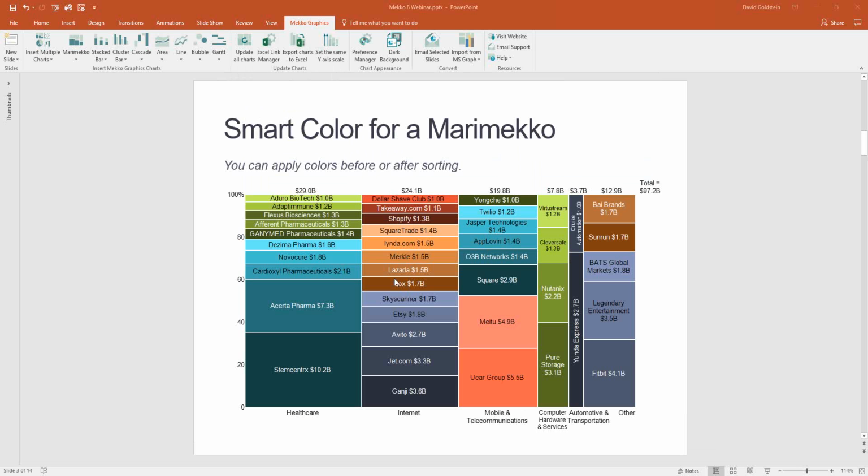First thing that I'm really excited about, if you're a Mekko chart maker, I think you'll really appreciate this. If you're not, then this might not be as relevant for you. But we've added a feature we're calling color after sort, which allows you, if you've got a very complicated Mekko chart, to lay out the colors much more nicely.